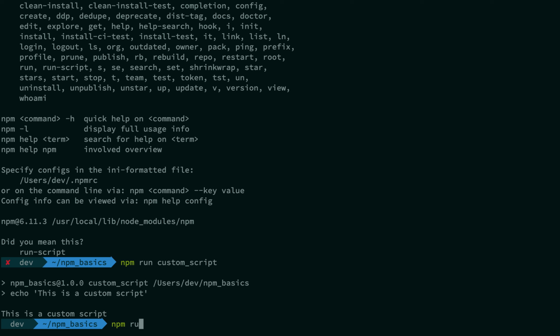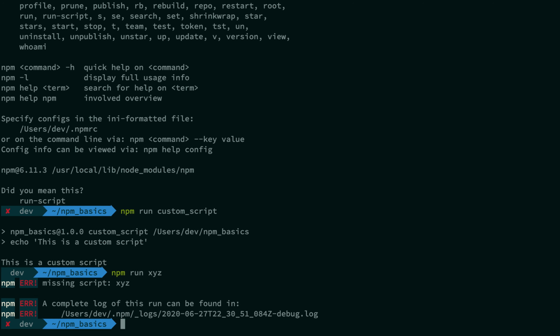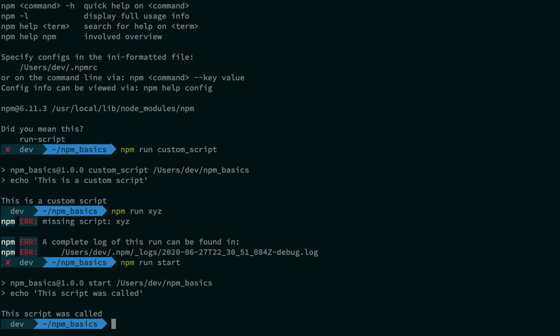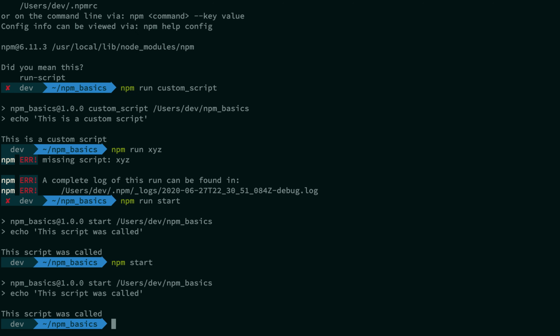So if you try to run xyz, which is not available, you're going to see that you do not have the script. And if you try to just run npm run start, you're going to see that it works just the way it worked before, without the run keyword, right? Because at the end of the day, it is also a script. So npm follows the same algorithm to take a look at the start script in the section.